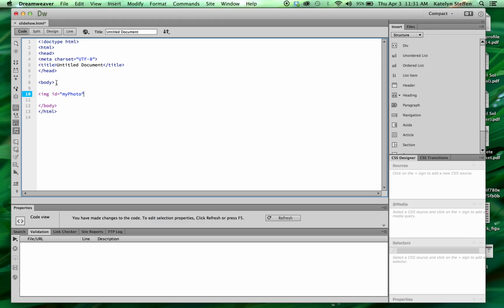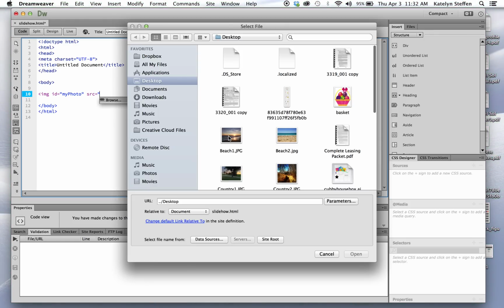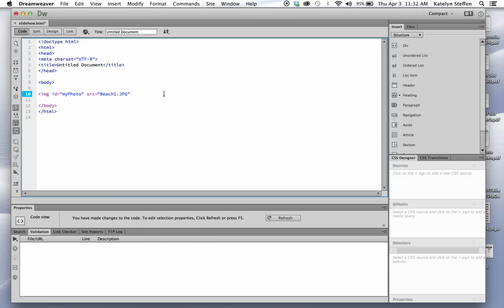And then I'm going to give it a source so that I can add in my first photo, which will be my beach photo. And then I'm going to give it an alt tag for the name, which can just be Sunset Beach. And then I'm going to close that.